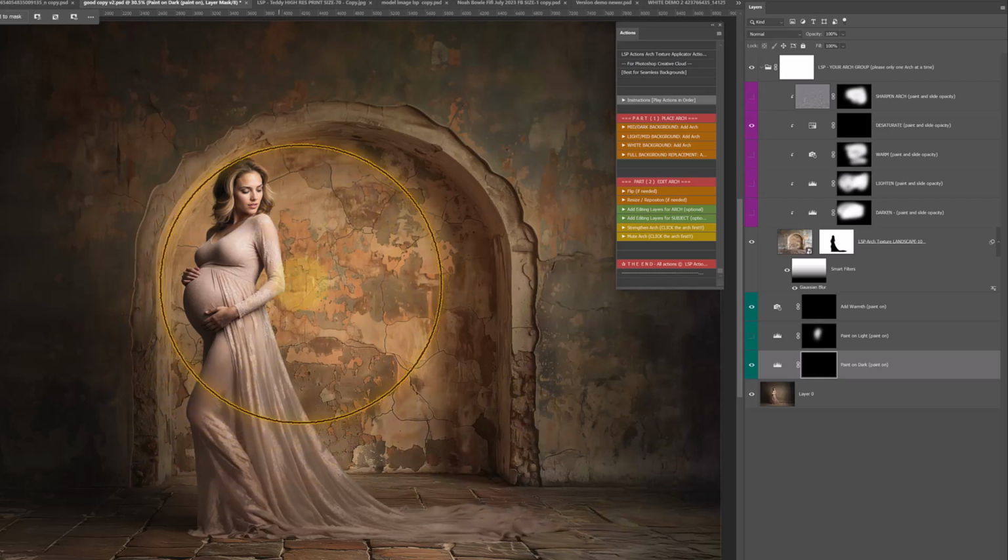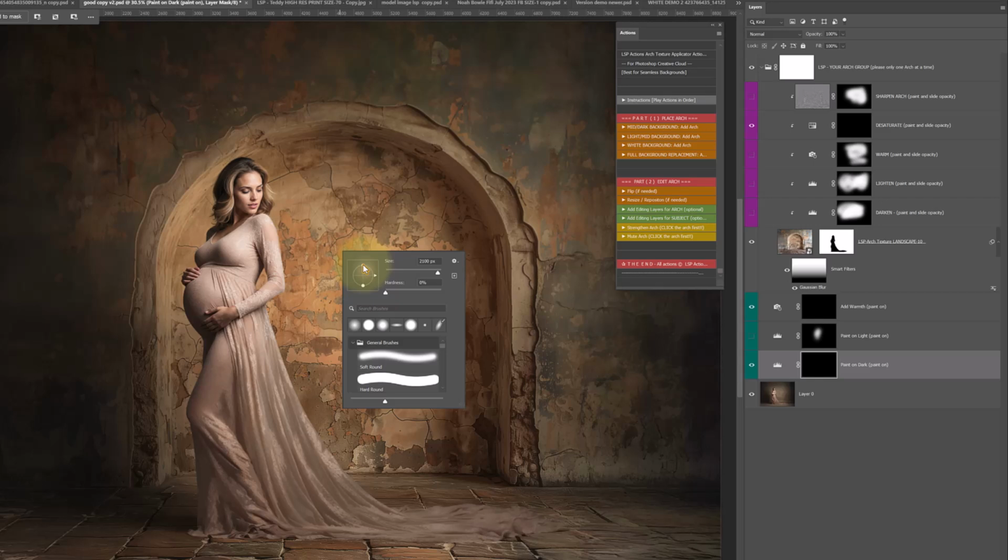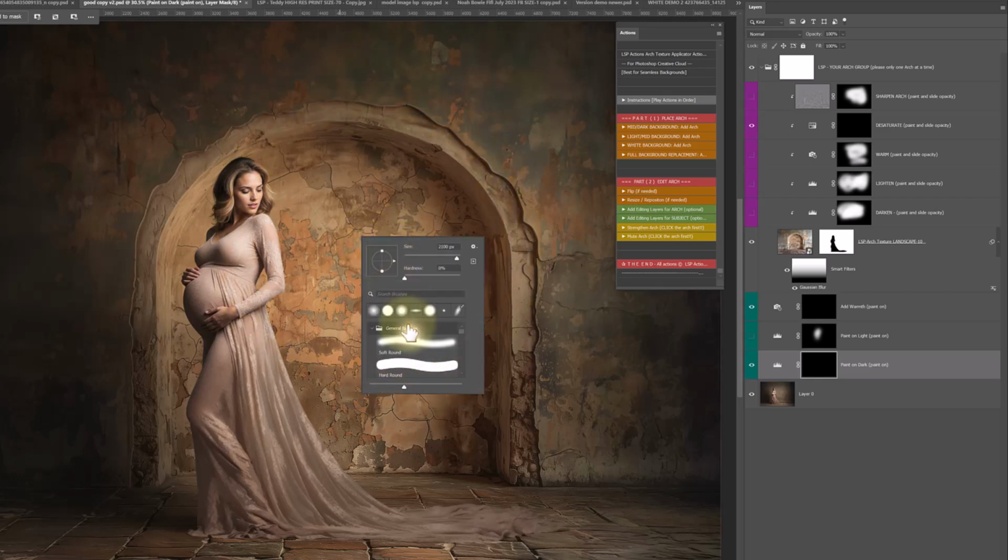So let's do that. Here's a trick as well for a shadow brush. I'm going to right click to get the brush menu up, soft round brush. I'm just going to squeeze it in so it's like a little kind of oval shape, and point this in the direction of a shadow.